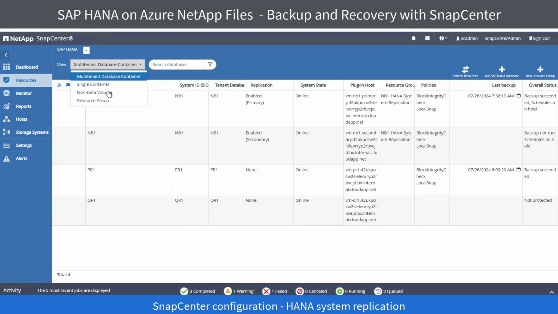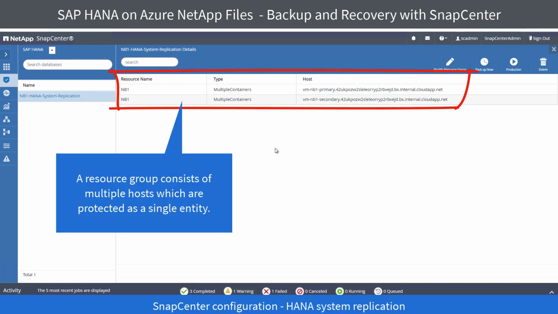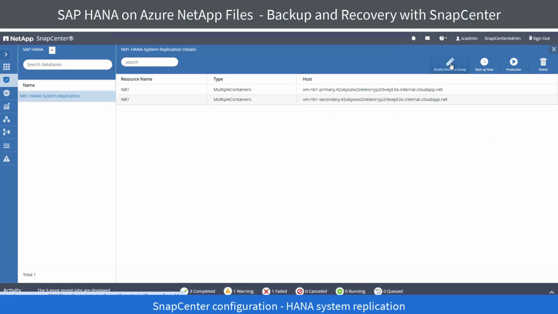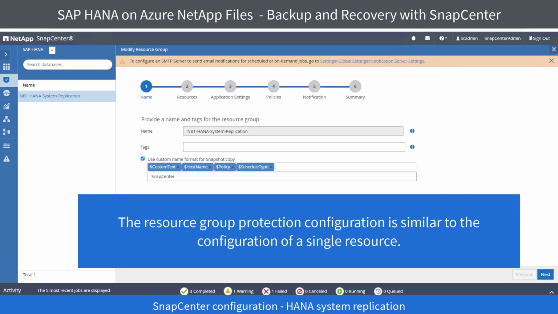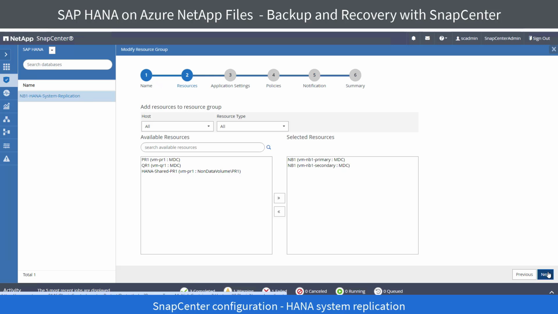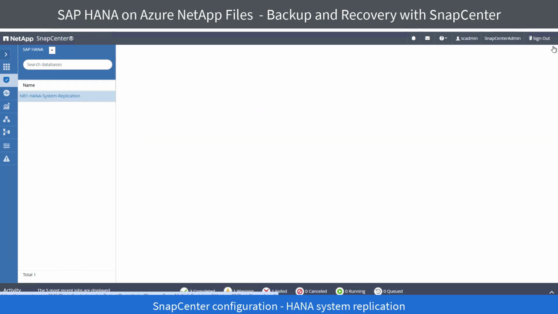In SnapCenter, HANA system replication hosts are configured in a resource group, which allows to manage backup operation for both hosts as a single entity. First, the HANA plugin must be deployed on each HSR host. The SnapCenter auto-discovery process identifies the HSR configuration and the current role, primary or secondary, of each host. Then the resource group is configured and protected in SnapCenter. The main difference to what we have already seen is the resource-to-resource group mapping, where you add the resources of the HSR-enabled HANA system. Backups are now executed based on policy and protection configurations.